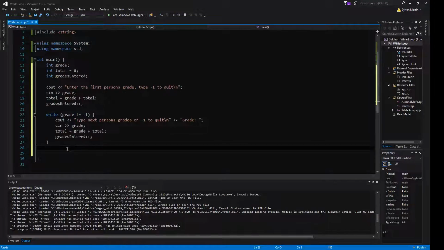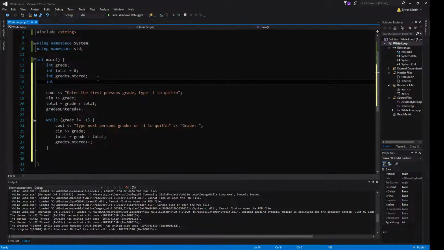So once it exits the while loop, what we're going to want it to do is just divide the total by the grades entered, and that's it. So we'll create a new variable called average. It's always just kind of a good custom to create and identify all your variables at the top here. It's just a general custom.